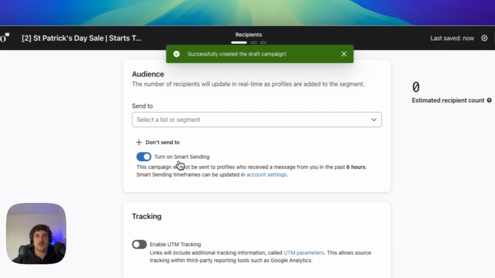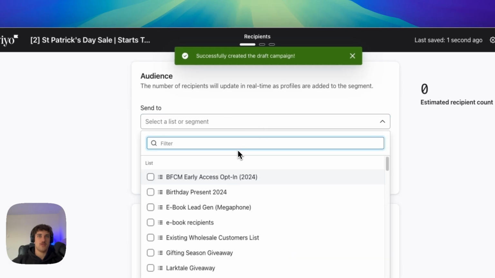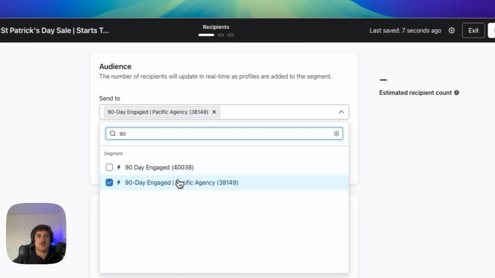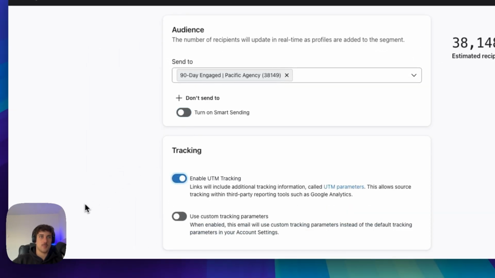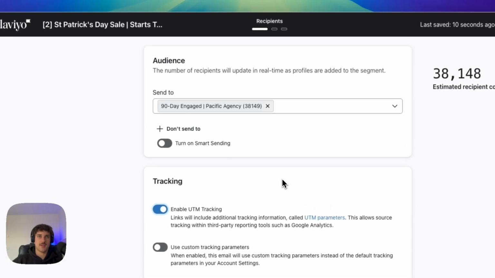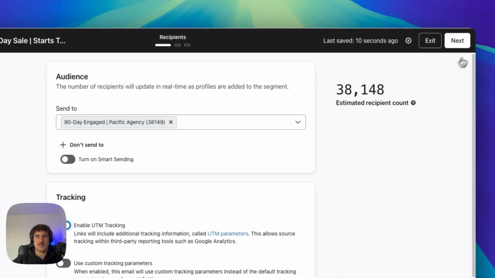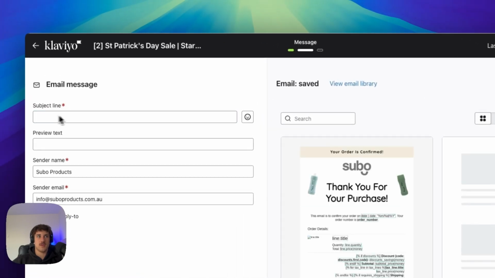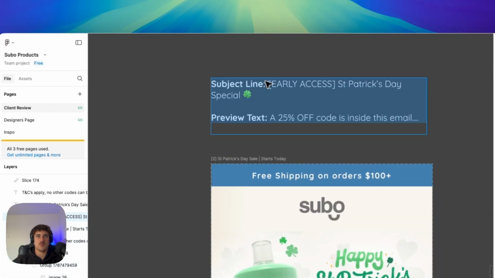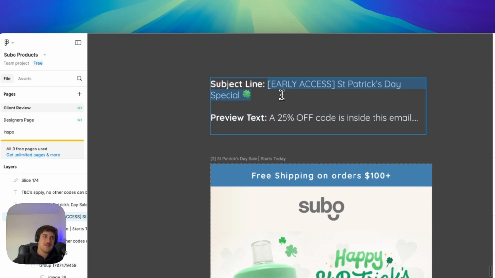Continue. Next, we're going to choose our segment. For this email in particular, we're sending out to a 90-day engaged. You want to turn off smart sending, especially because this is a promotional email, a sales-based email, and you want your audience to see it. So we're just going next. Okay, subject line. So we're filling out the subject line with what we've already created inside of Figma.